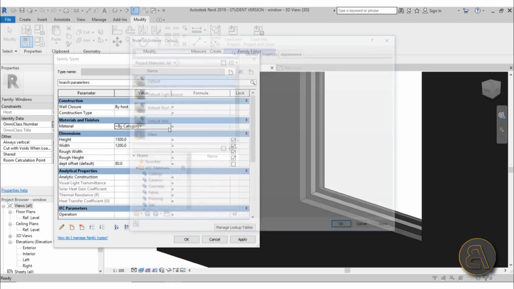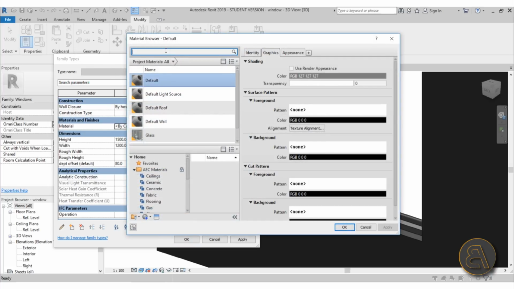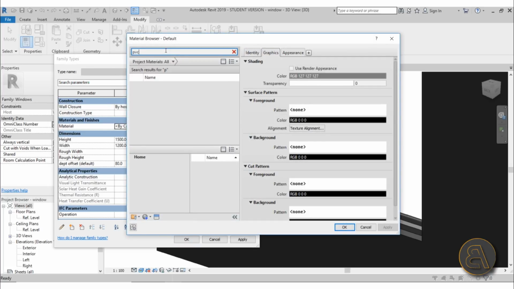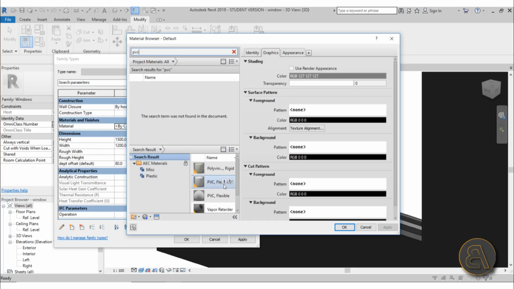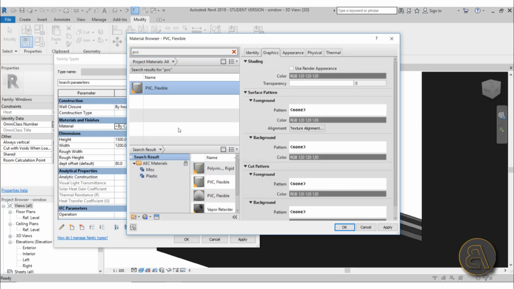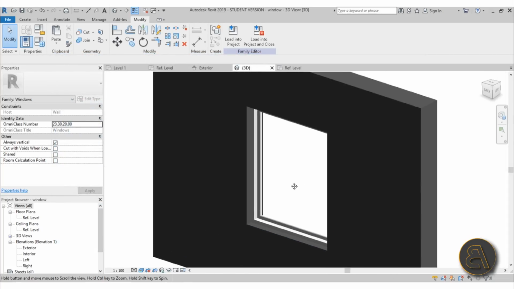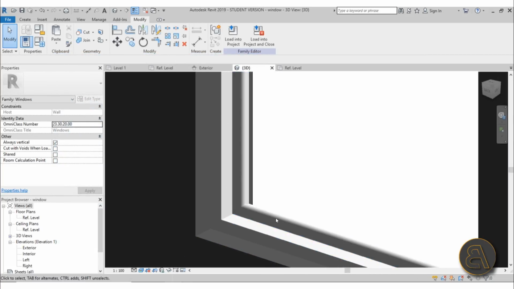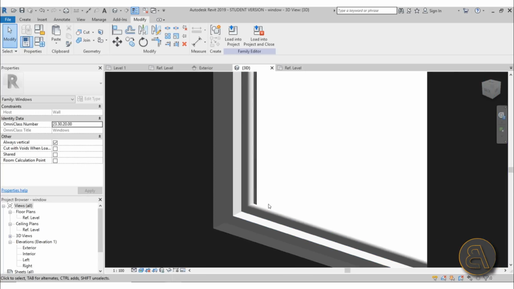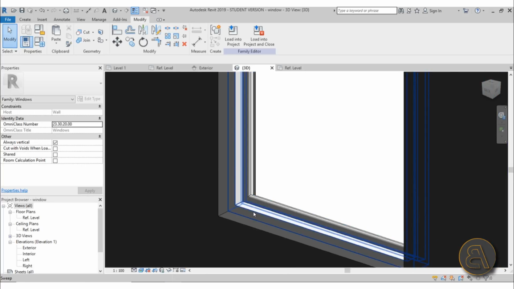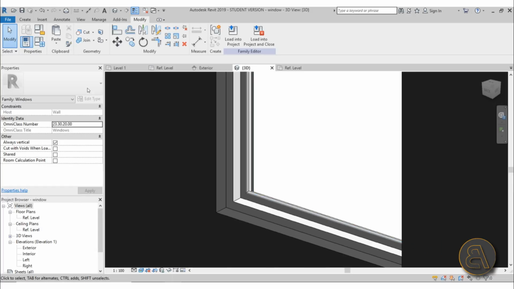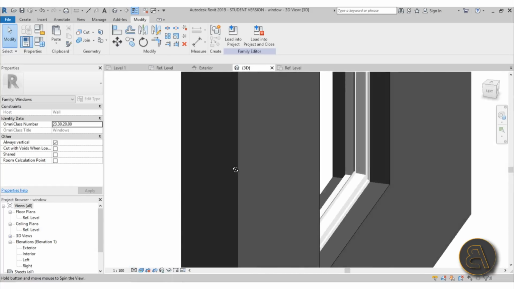So let's just go here to the three dots and let's search for some PVC plastic just to make it nice and white. Let's use the flexible one, load it in, double click, hit apply, okay, and there we go. So our window has a frame out of PVC. Now we also need to add a glass material, because this is a window, so we need glass in the window. And for that, let's just go into 3D. Let's see what this looks like.